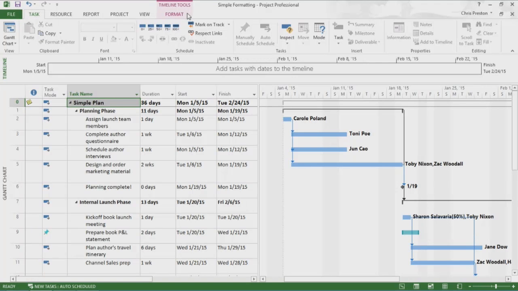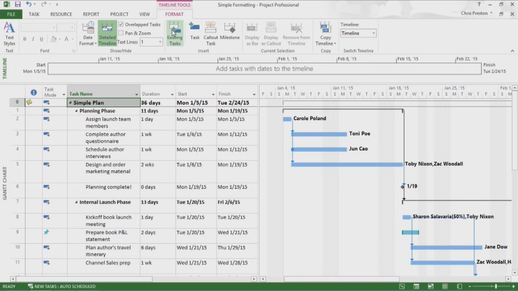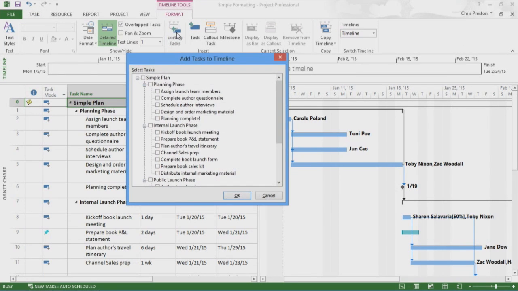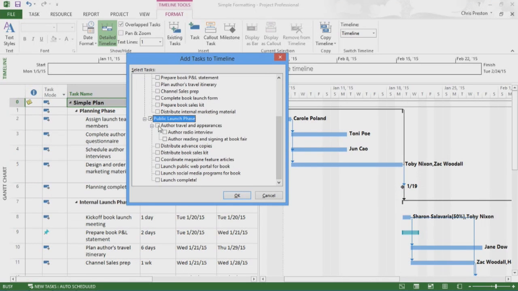On the Format tab, I click Existing Tasks to open the Add Tasks to Timeline dialog box. This dialog box contains an outline of the summary and subtasks in the plan. I can select any tasks to include on the timeline, but I'm going to start with these tasks. These are the summary tasks and a milestone task. These tasks will help people who review the timeline to see the broad outline of my plan.